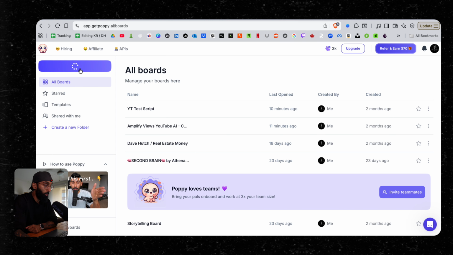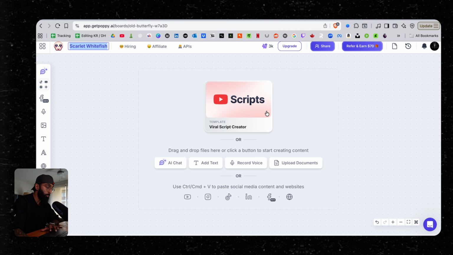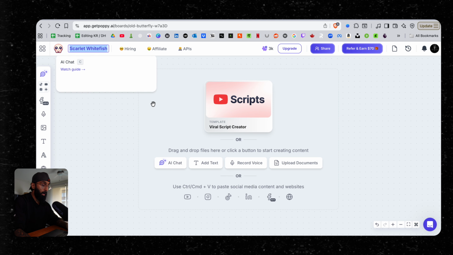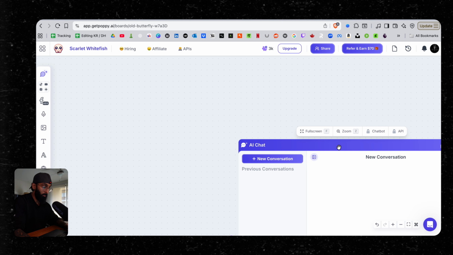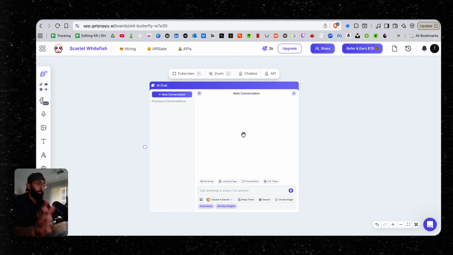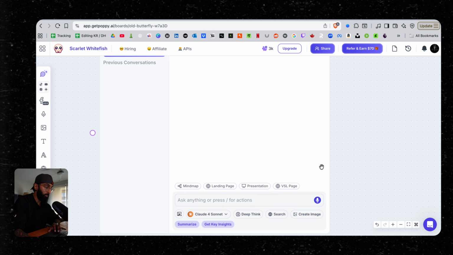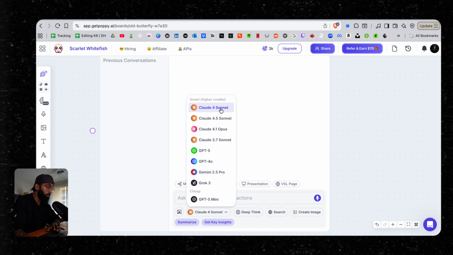I'm gonna go to new board, and this is how Poppy AI starts. Now, it can be super intimidating in the beginning, but the way it works is it works with boards. So here's a chat. So this is going to be your main ChatGPT chat prompt area. Okay. The beautiful thing about this is, check this out. You can use different models. So you got Grok, Gemini, ChatGPT 4, ChatGPT 5, and then you got the Claudes.